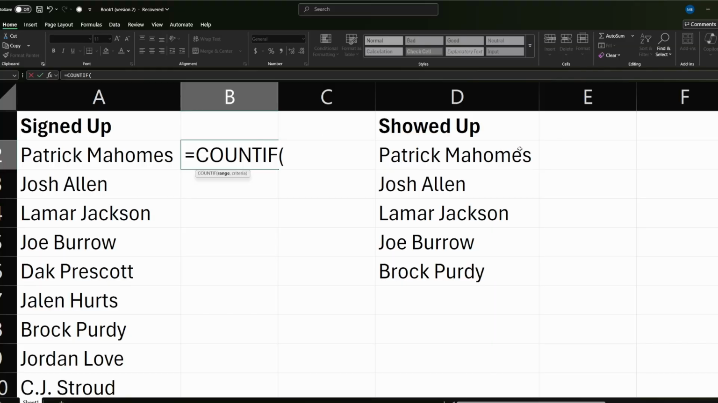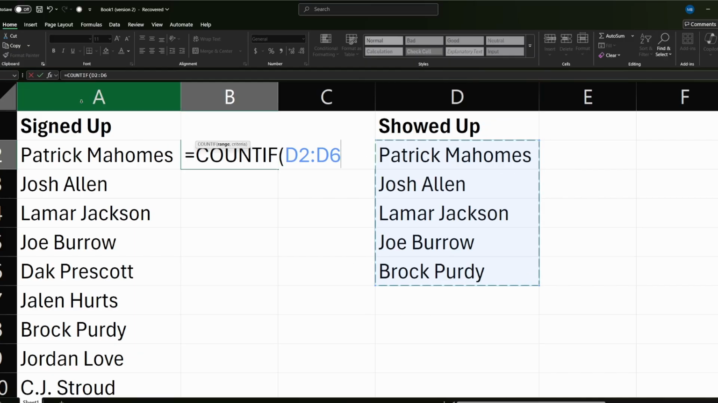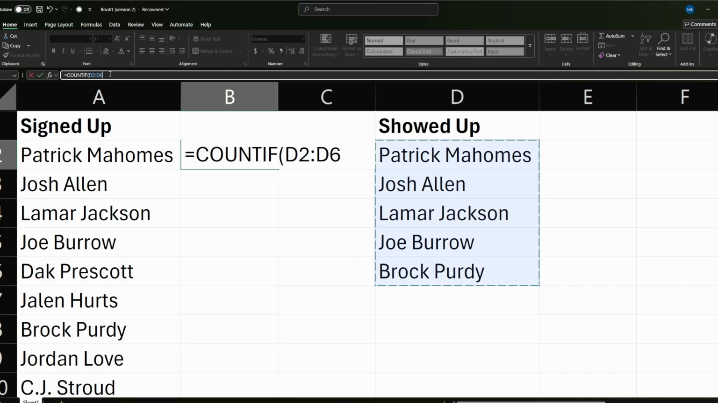And the first thing is it wants to look at the range. So our range in this case are the people that actually showed up, and we want to see if these individuals are in this list of signed up. So go ahead and lock the cells, and then go ahead and enter your criteria.